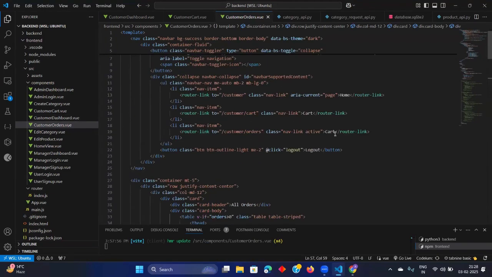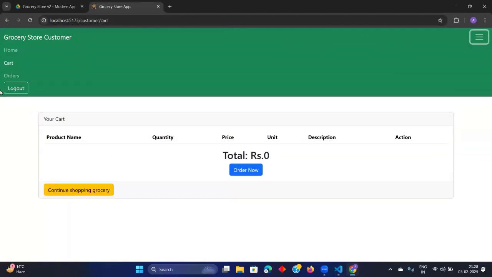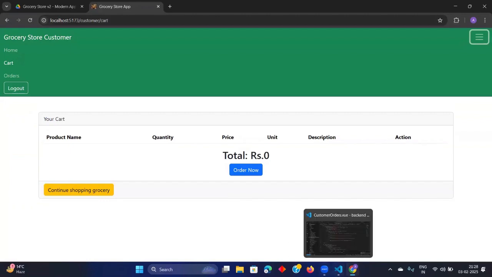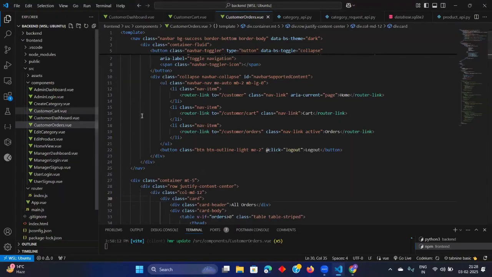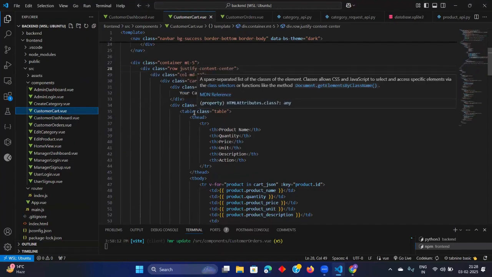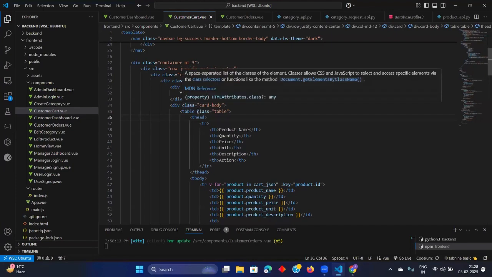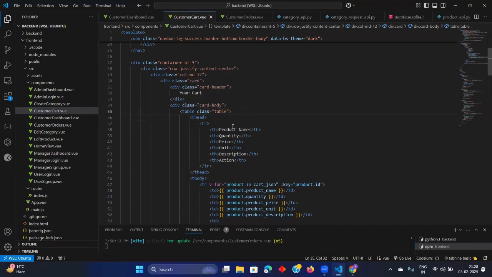Orders, and this is active now. If you go to cart, then this is active now. Yes. So on cart page also, you will show nothing in cart. So if I go to cart page, so this is your cart. Okay. So just before this table also, or we can say just before this card, let us write here only.